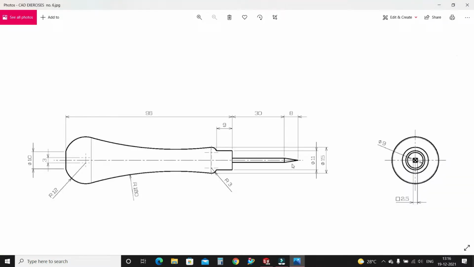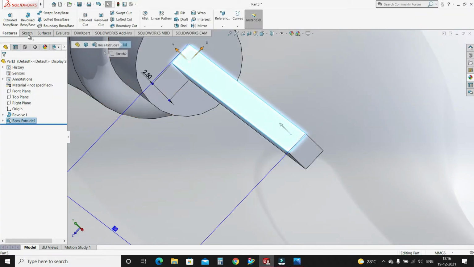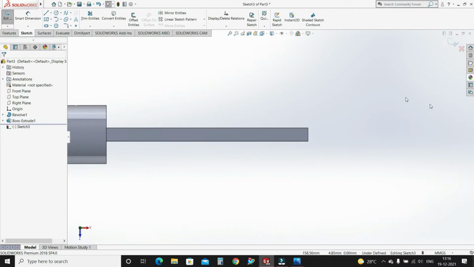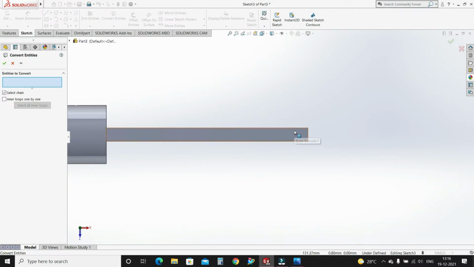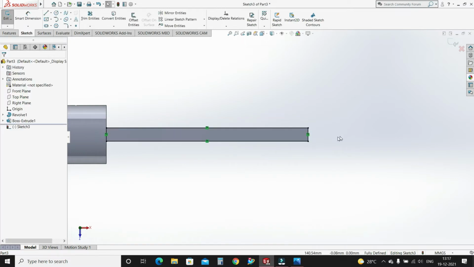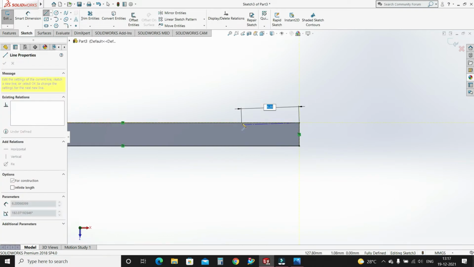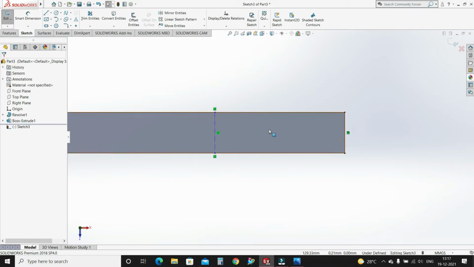Now we have to create this needle-like portion which is at a distance of 8 mm from this point. From here, select this face and sketch. Select convert entities. Select this face. OK. Now let's draw one center line. Give a distance of 8 mm. And vertically it is like this. Okay.